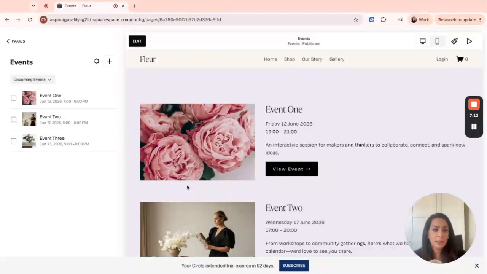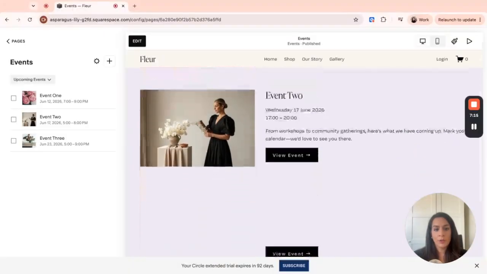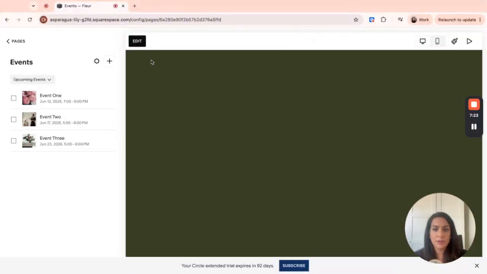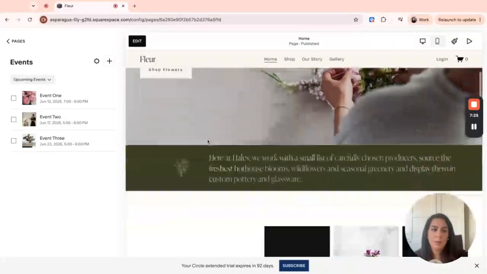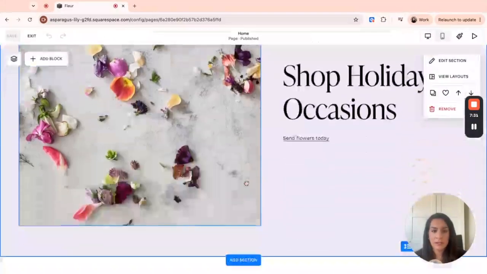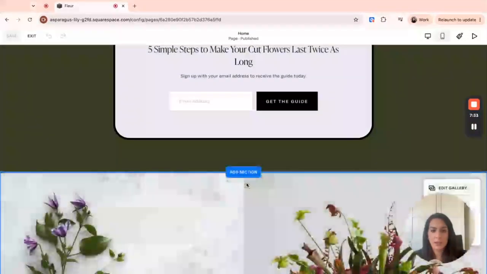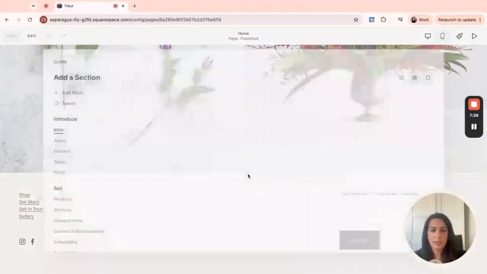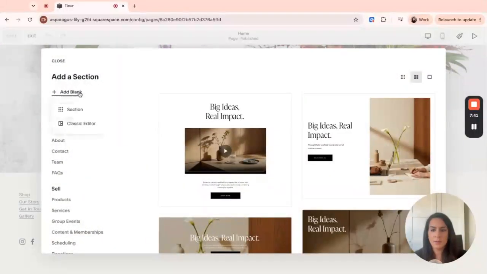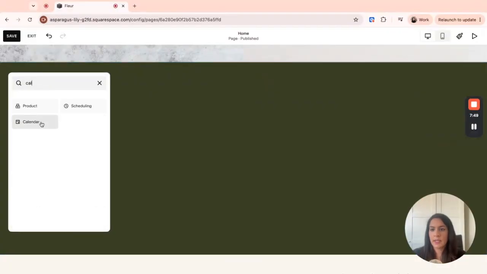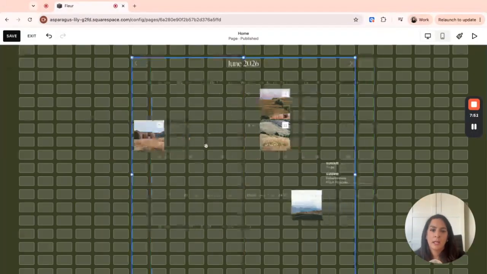Okay, so I've got my backend events page set up now with the 3 events that I want to appear on my calendar. So now let's head back to the home page, and I can do that by clicking on the site title. And I'm just going to scroll down a little bit. I'm going to click edit so I can add a new section, and I'm going to scroll down a little bit, and just under here I'm going to add a new section, and I'm going to add a blank section, and then I'm going to add a block, and I'm going to search for a calendar block. And here is my calendar.